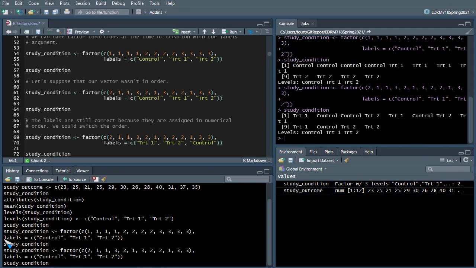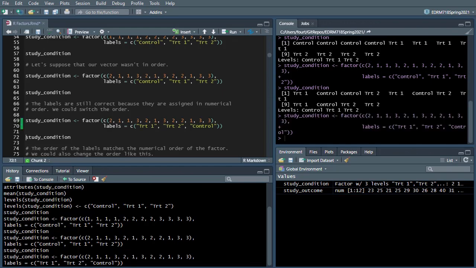The labels are still correct because they're assigned in numerical order. So the first level, number 1, will get assigned the first label, control, the second, treatment 1, and the third, treatment 2. We could switch the order if in fact we needed to do that. In this example, level 1 will be associated with treatment 1, level 2 with treatment 2, and level 3 with control.